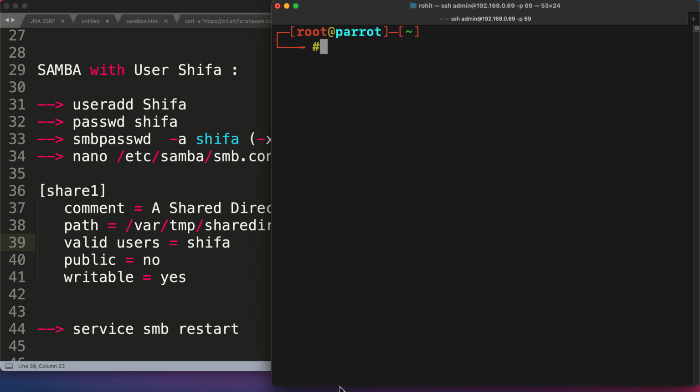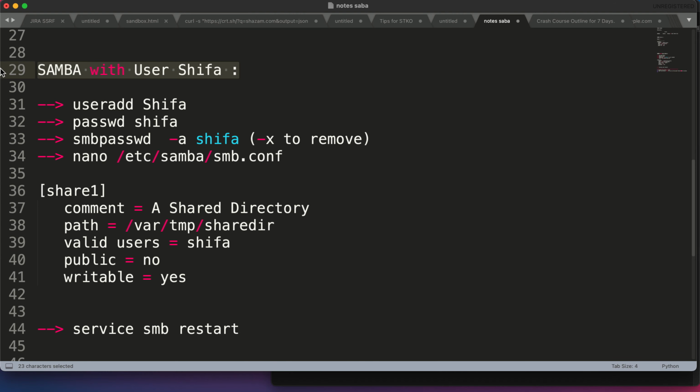So in this lesson, we are going to learn how you can configure Samba with a specific user. In the previous lesson, we have learned how you can configure Samba for guest user, which basically means anyone in that network can access your Samba share and all your private files. But now we want to keep access control and we only want to provide access to those users which have the username and password for our Samba server.